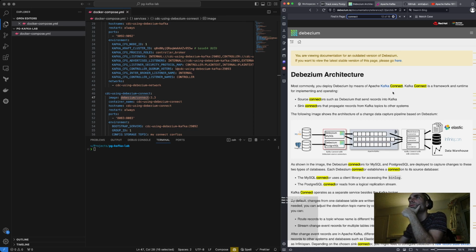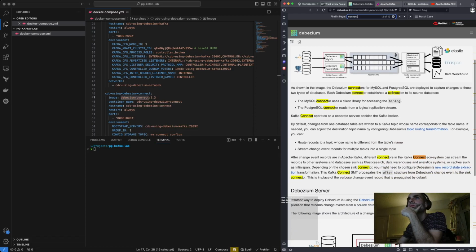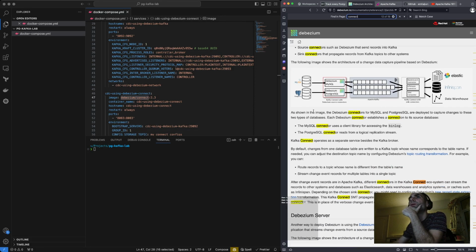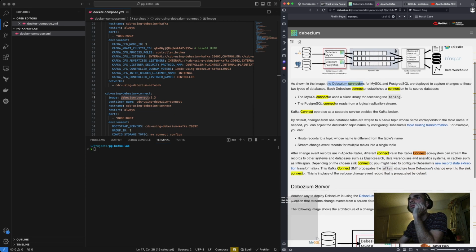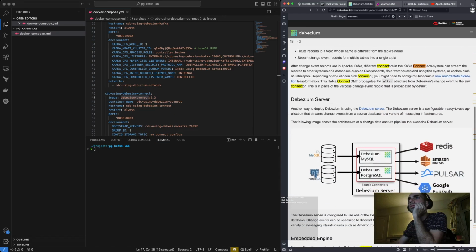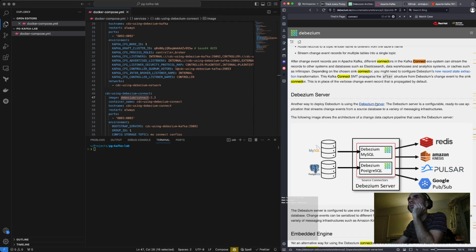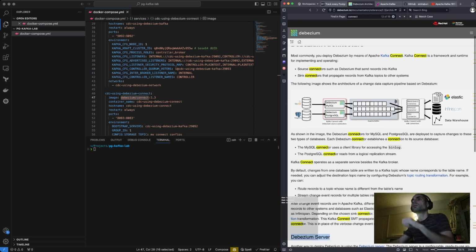Because I'm seeing a Kafka Connect. Okay, as shown in this image, the Debezium connectors for MySQL and Postgres are deployed to capture changes to these data. Another way is, alright, well we're not doing this part, are we? Because this part doesn't involve Kafka. Right, so it looks like we've got this flow.